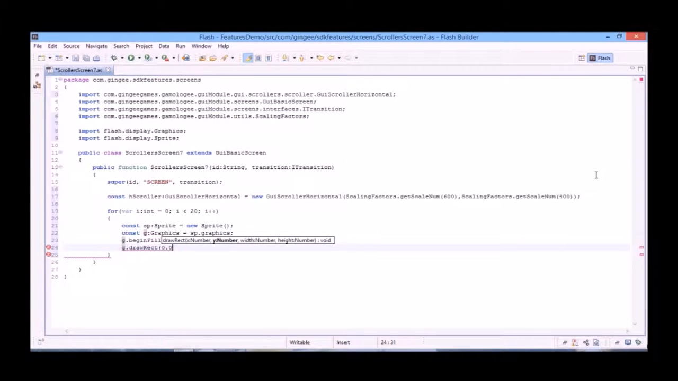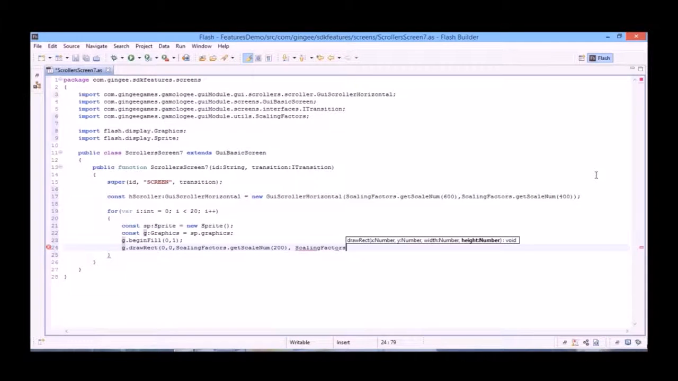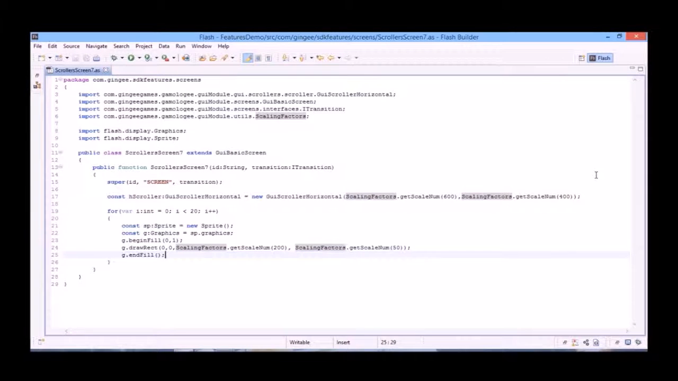g.drawRect 0, 0 for the x and y, and for the width again we'll use scaling factors, and we'll do the same thing for the height. Let's set the width to 200 and the height to 50. Now we can endFill and submit this item to our scroller. So hScroller.submitItem(sp), and of course this will happen 20 times.